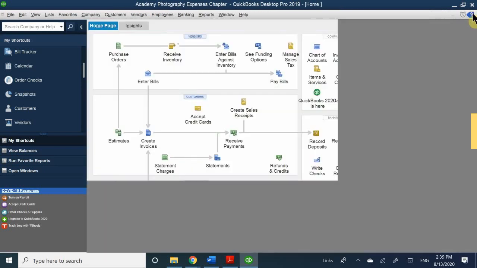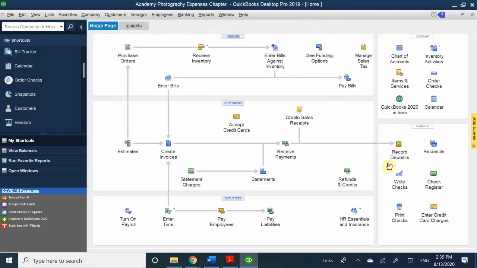Come on. There you go. So, my first one is here at my home page. How else can I write a check? Oh, but you write a check there, okay. So this is one way. It's on my home page.